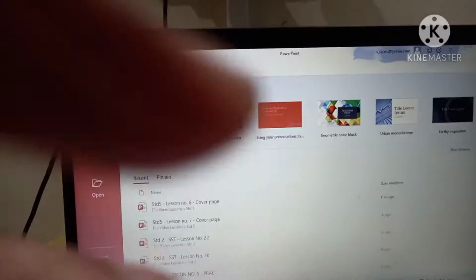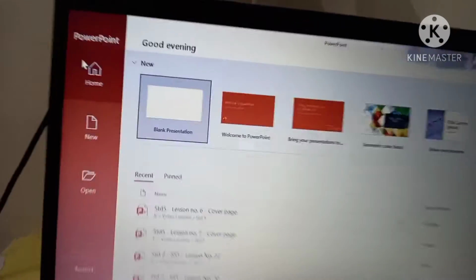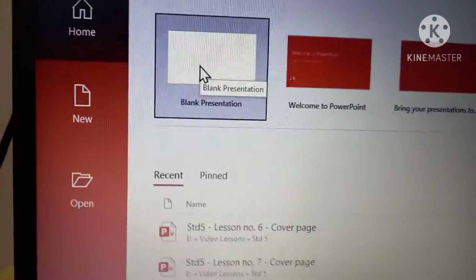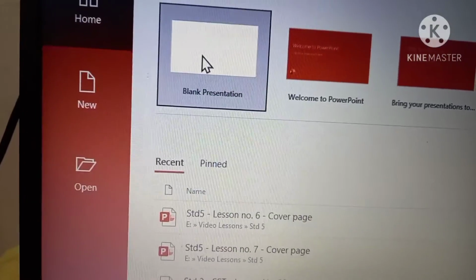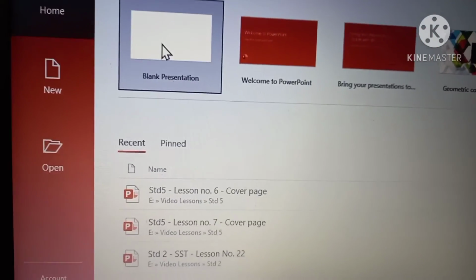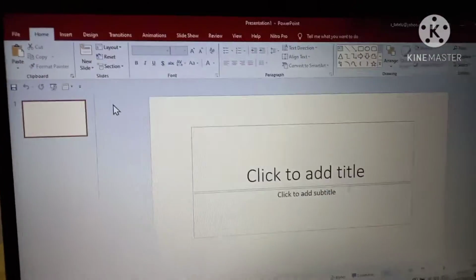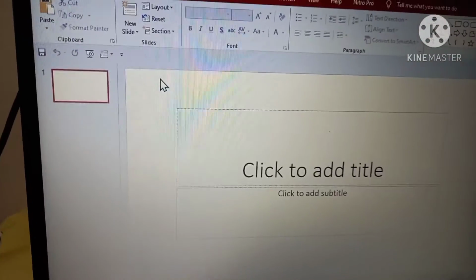Okay, now from here, which slide you are going to use? We will be selecting blank presentation. Okay, so double click on this and the blank presentation will open. You see this blank presentation is opened. Now let us see the components of it. Let us learn about the components.